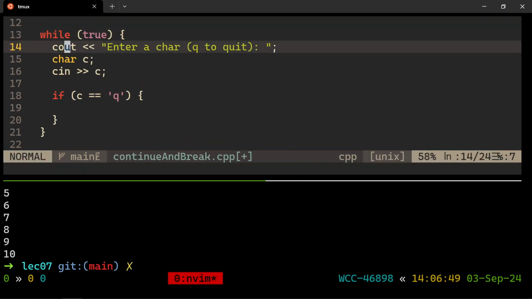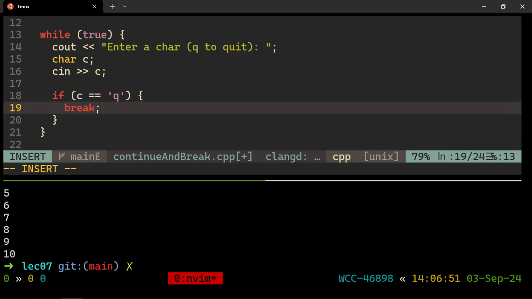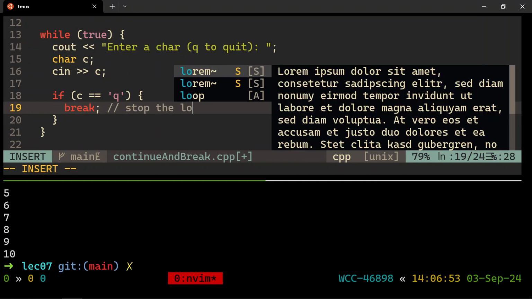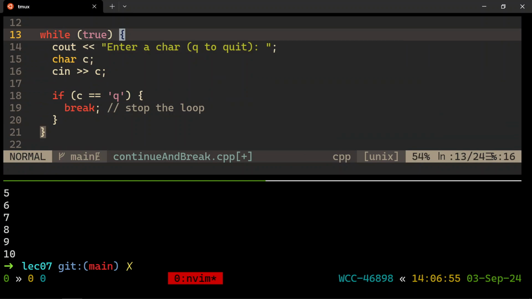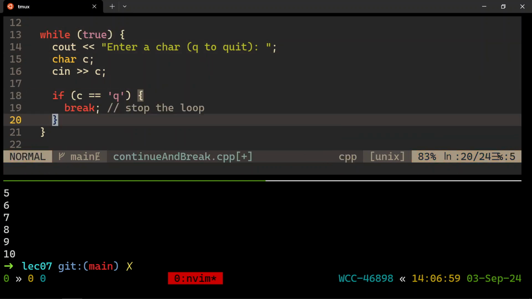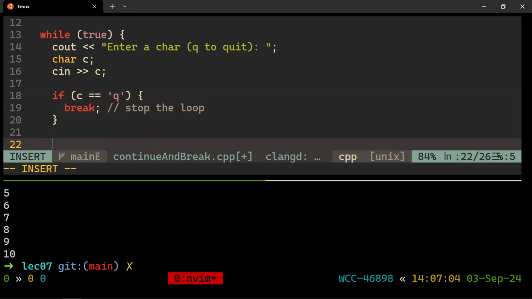If it was the Q character, then I'm done. I want to break out of the loop. Break. So stop the loop entirely. And this is nice because this would normally be an infinite loop, right? I don't know when it's done, only when it's Q. Only when the user types Q is it done. Otherwise, if we're still here, if we keep going after this, we didn't break out of the loop, we can do something with that character that we got.